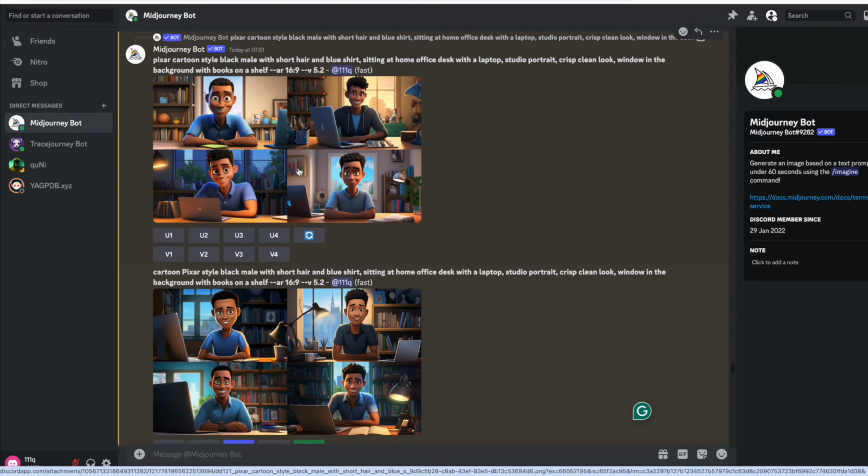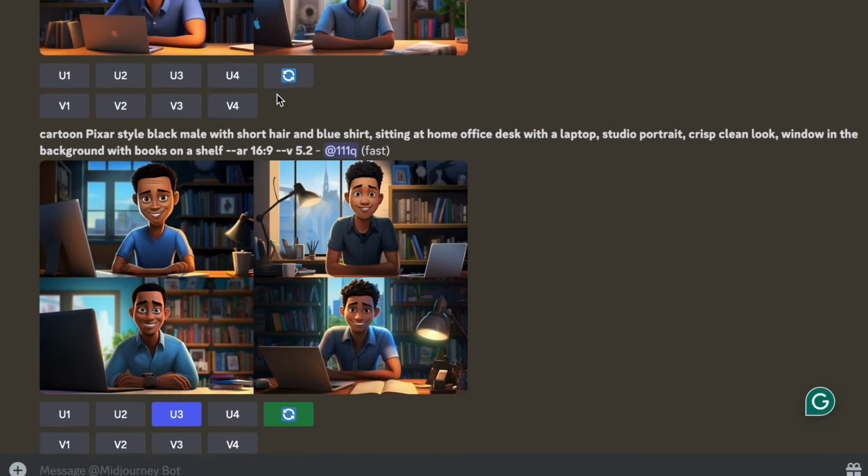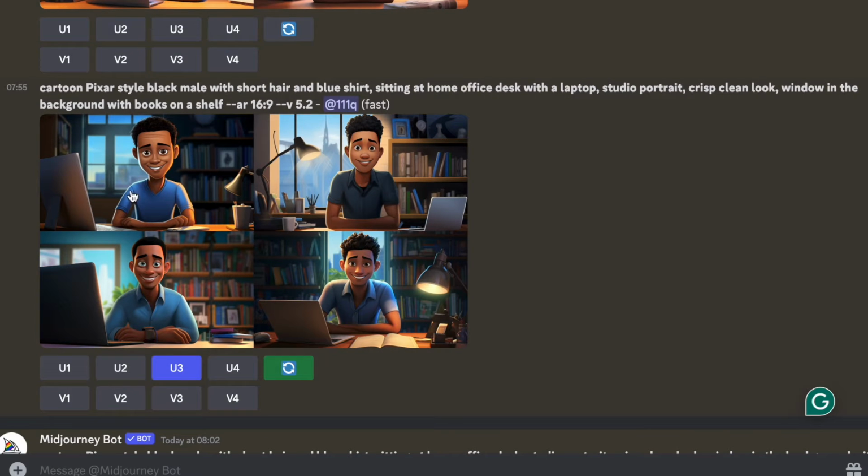With these set of images, I slightly changed the prompt, actually put in cartoon first before Pixar style, and these look a little bit more cartoon style. But overall, this prompt is very interchangeable. I would say the words cartoon, Pixar style, you must leave those. But then regarding the race and the features, you can change those to something more suitable to yourself.